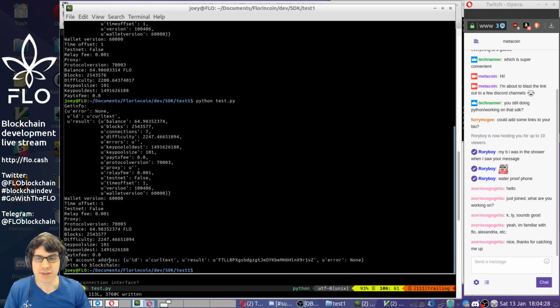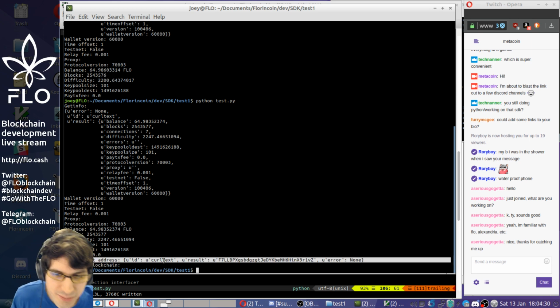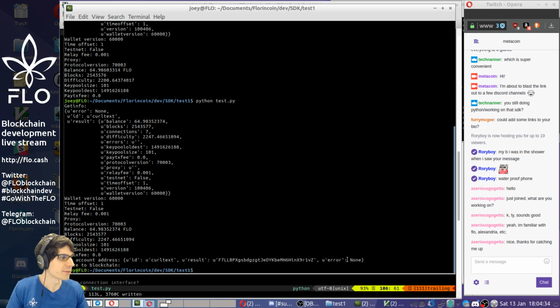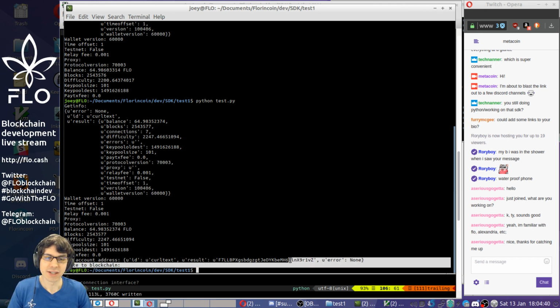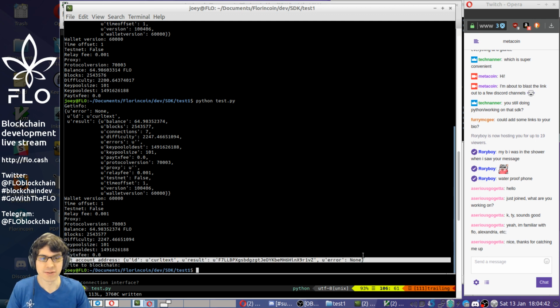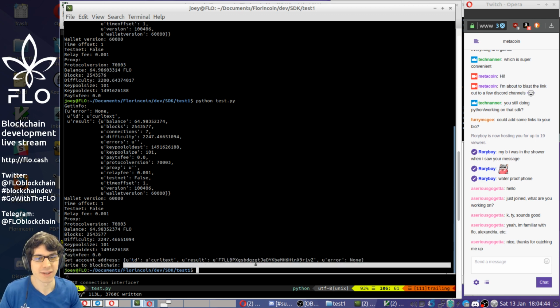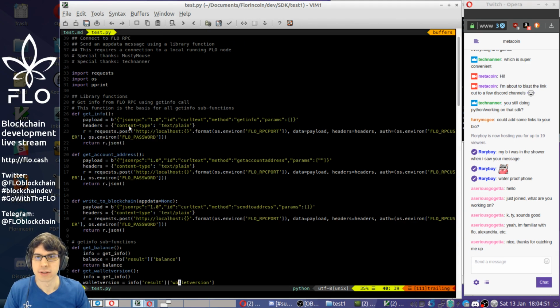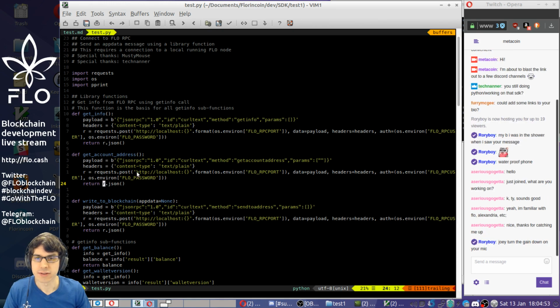Cool. So I'm getting a new account address, and I'm wondering what the result is if I have an error or if I don't have an error. I'm not exactly sure what happens with this response, but I do know that if the error is none, then I have a result, which means I can say, get account address.